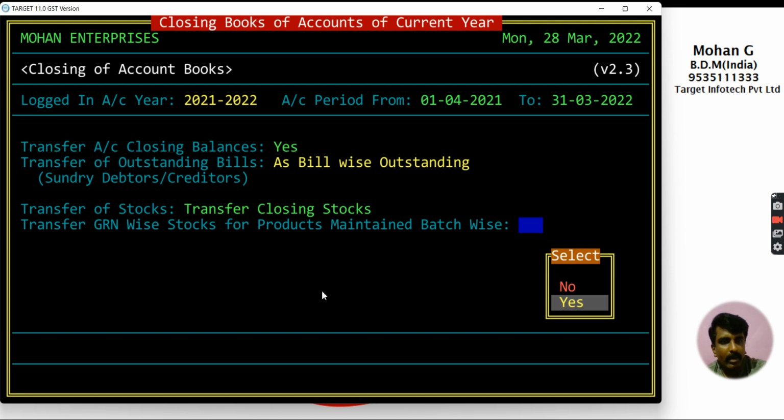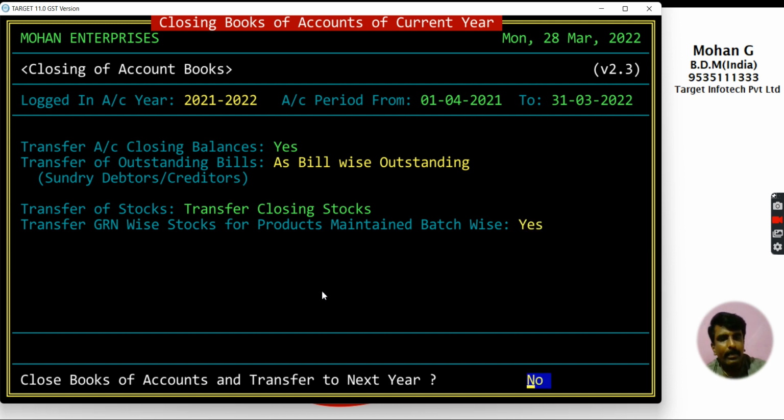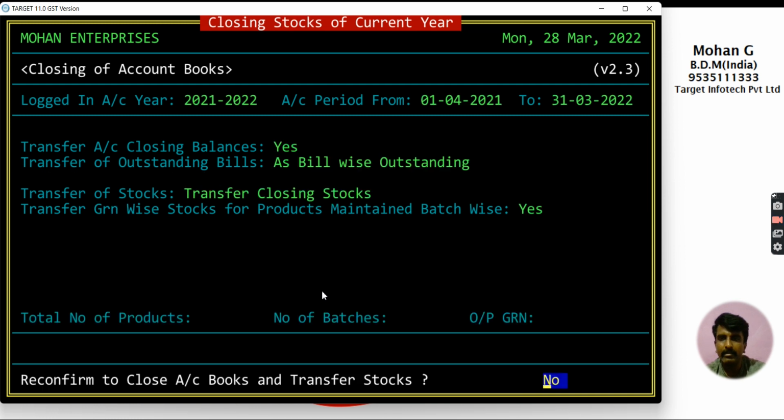Then the next part is transfer GRN wise stocks for products maintained batch wise. Whether you are maintaining batch wise or not, no issues, give it as yes. The next option is close books and transfer accounts to the next year. Then select yes. It will show no, so you have to press Y and select yes.